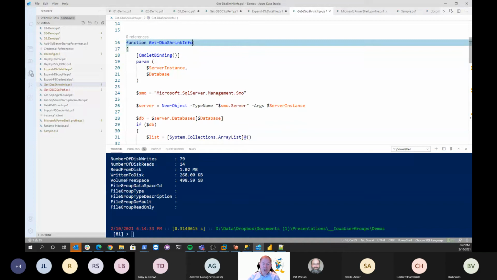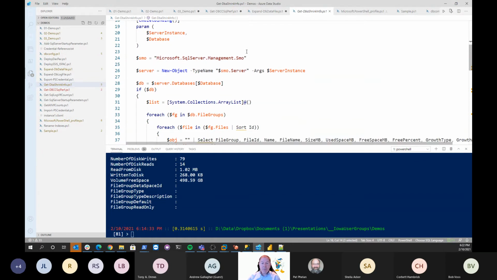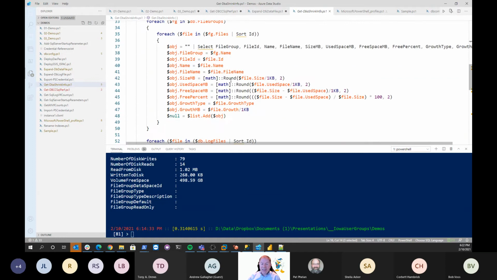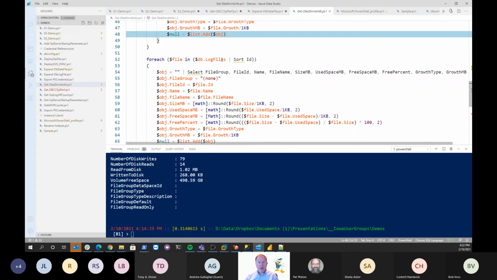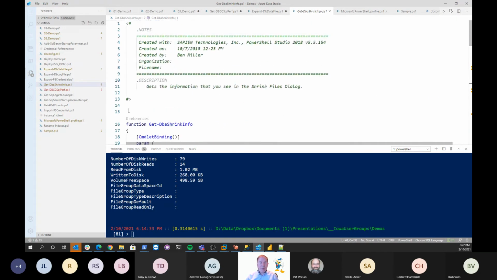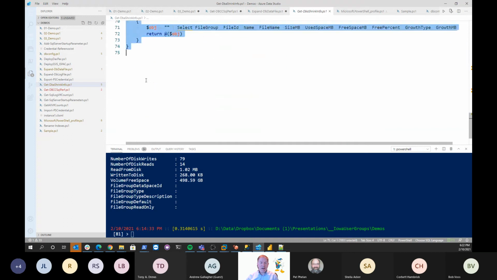So I wrote this little thing a long time ago. And it just says Get-DBAShrinkInfo. Look, it's poised and ready for dbatools because I have the DBA prefix. I'm a stud. I just should contribute it, right? Should be good. But basically it goes out and gets the shrink info, the used space in megabytes, free space in megabytes, free percent, growth type, growth megabytes, and then I add it to my list here for each file, and I can actually spit it out. So I'm going to execute this guy to load the function, and we're going to see what it outputs.